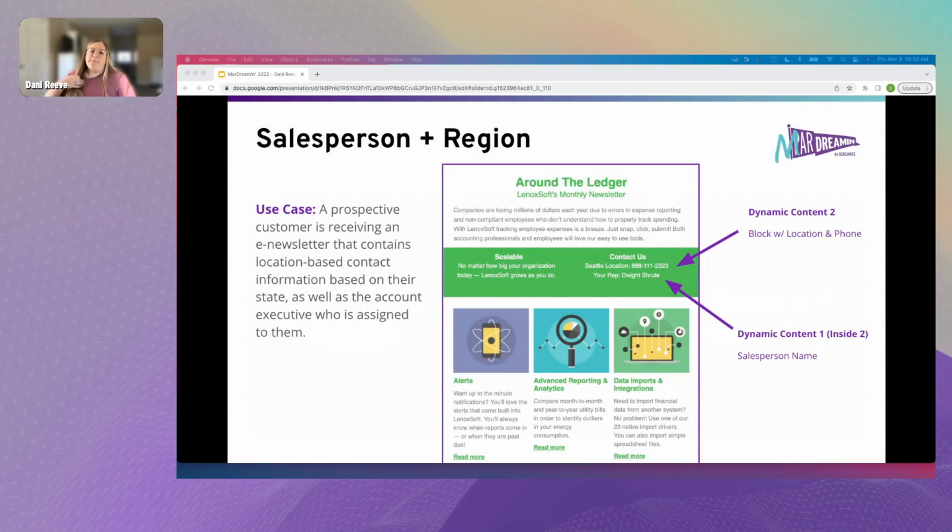It's most definitely best practice to continue considering personas when developing your marketing content. I'd like to expand upon salesperson and region a bit. So, perfect use case: a prospect or prospective customer is receiving an e-newsletter that contains location-based contact information based on their state, as well as the account executive who's currently assigned to them.